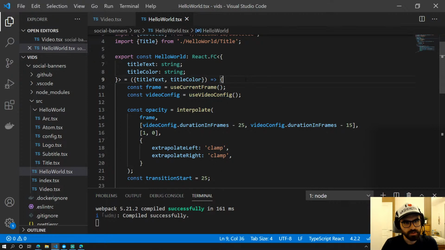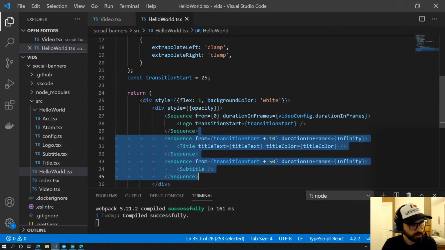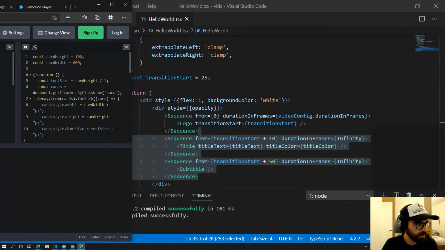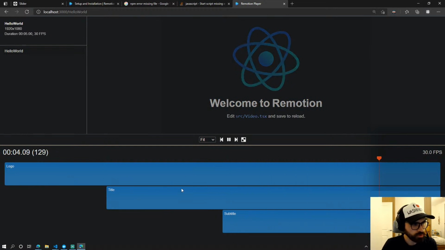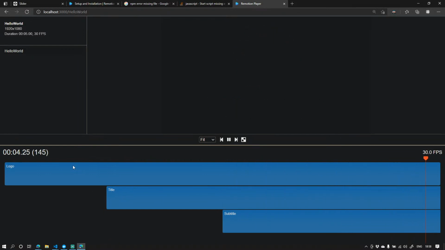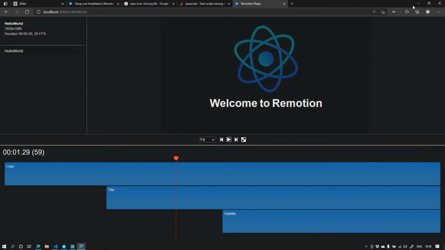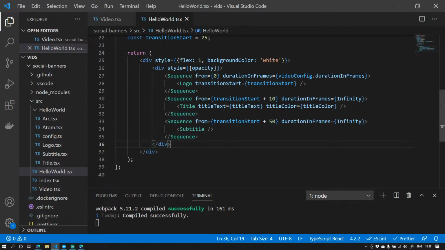So what I'm going to do here is remove these sequences. And again, let me just show you what is going to happen with my video when I delete the sequences. So we have each one of these blue squares down here. This is a sequence. In Remotion, we call this a sequence. And as you can see, if we jump back to the code, there are three sequences. One of them is the logo, one of them is the title, and one of them is the subtitle.